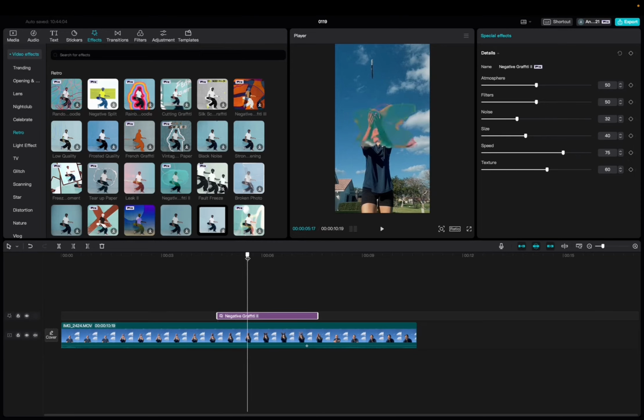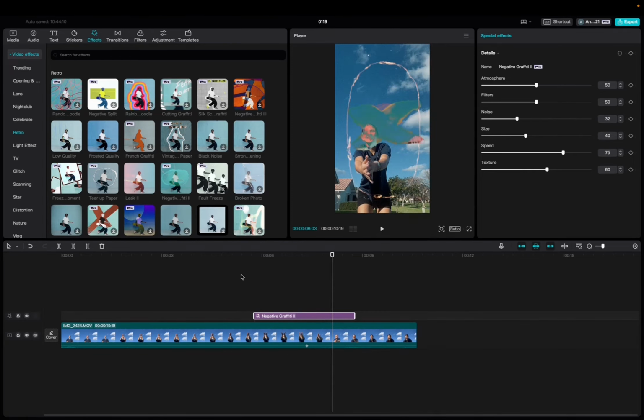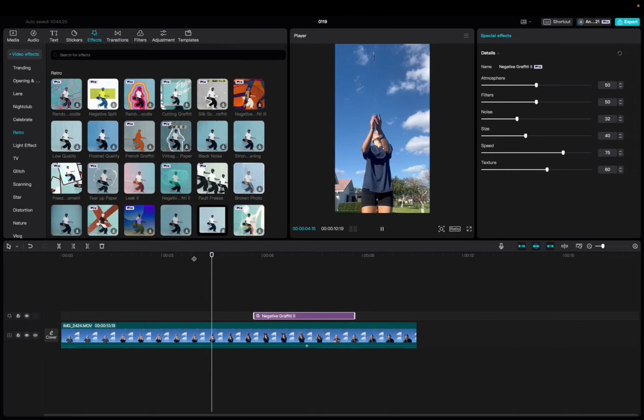We're going to scroll through it to see how it looks. We're going to bring it to a point of the clip that we want it to be affecting. And so I would say that's a good point. Now, before we press play, we're going to go up to the special effects tab and we can mess with the atmosphere, filter, noise, size, speed, and texture of this effect. So you guys can play around with those as you like. And let's play the video. And there you have the negative graffiti 2 effect.